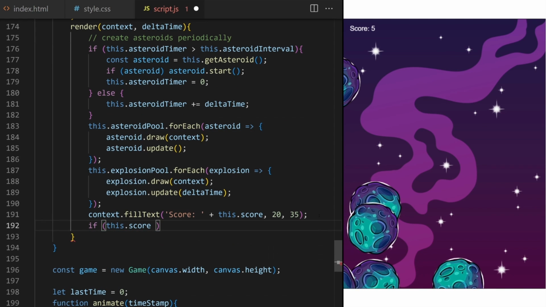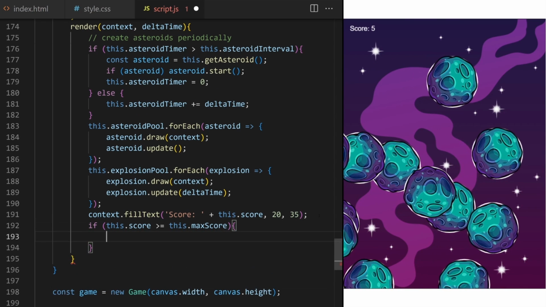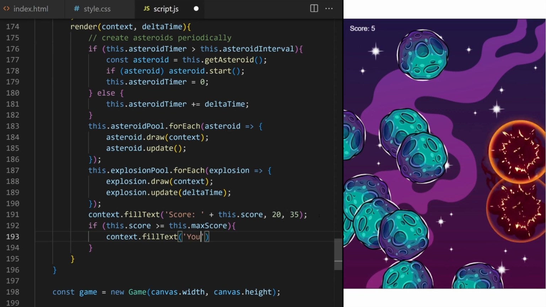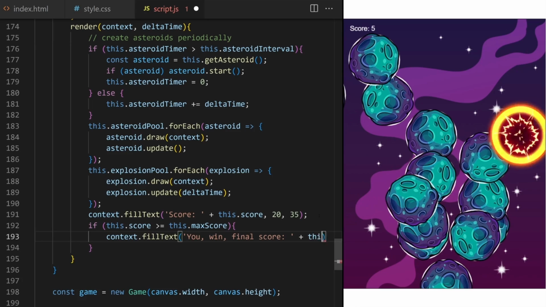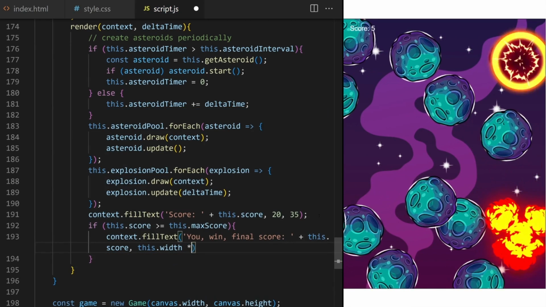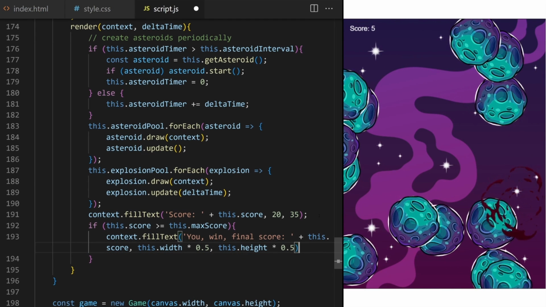Win condition will be something simple for now. If score is more than max score, draw winning message. Text will be you win. Final score is plus dynamic this.score variable value. I want the message to be exactly in the middle of canvas horizontally as well as vertically.